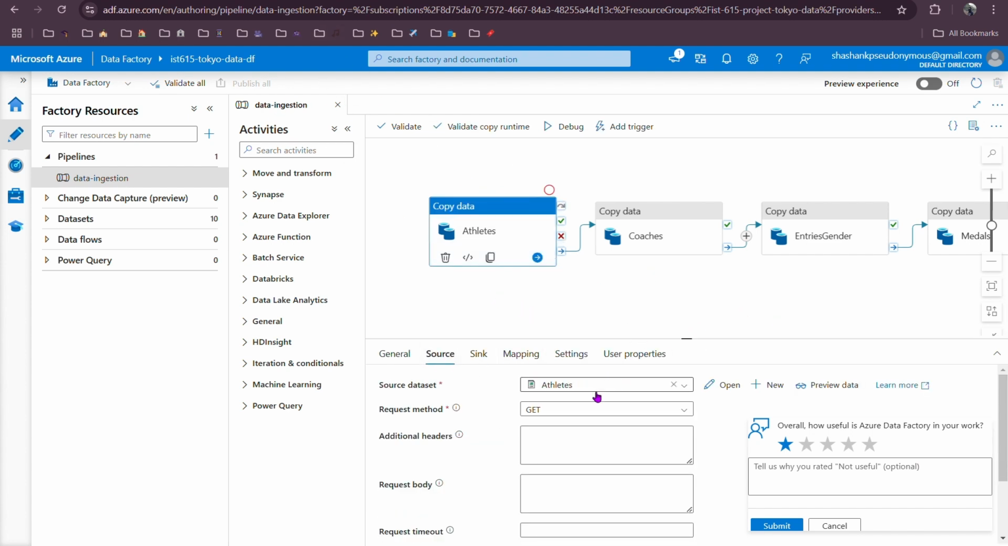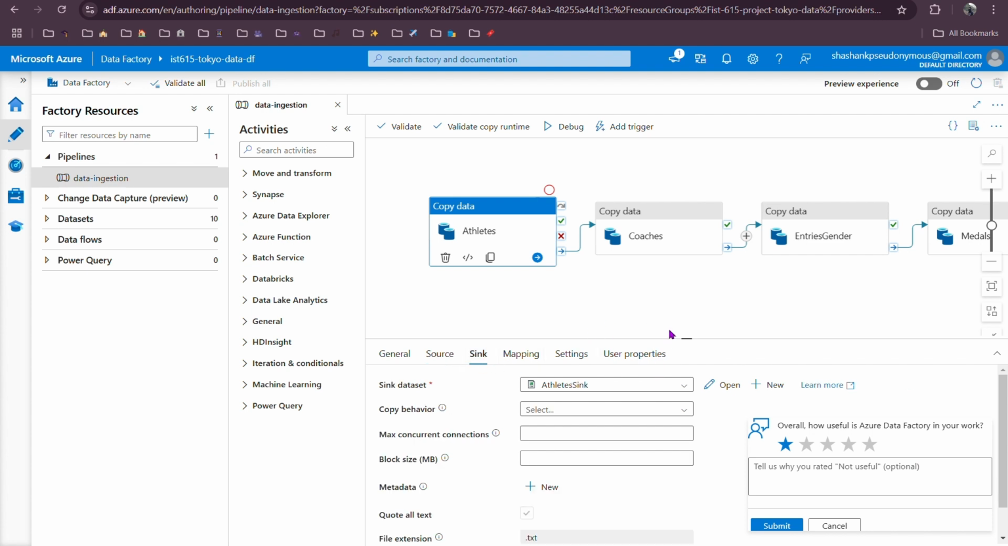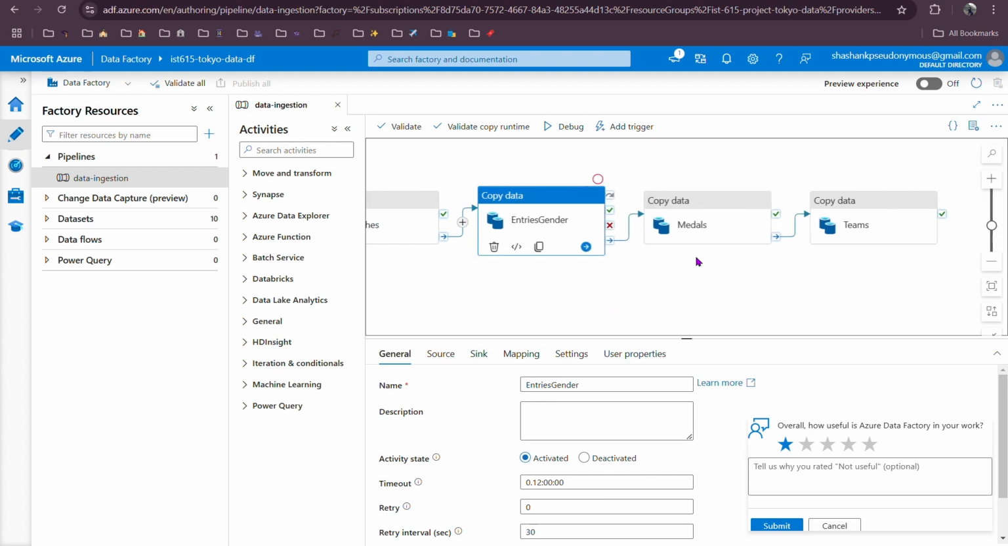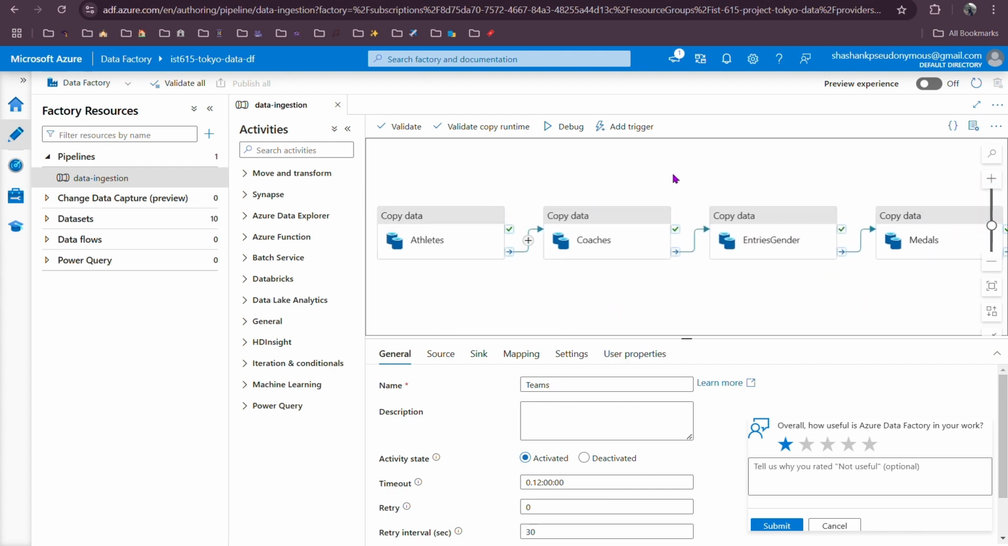So here you can see the source. Source is a simple data set. We are using get method as it's a HTTP process. We have created a linked service to connect our Azure Data Factory to that GitHub. And our sink is again a Azure Data Lake storage, which we have just created, and the container which we're going to put the data in. I have replicated this process for all the other tables, coaches and entries, gender, medals, and teams. This is how the pipeline looked like in Data Factory.